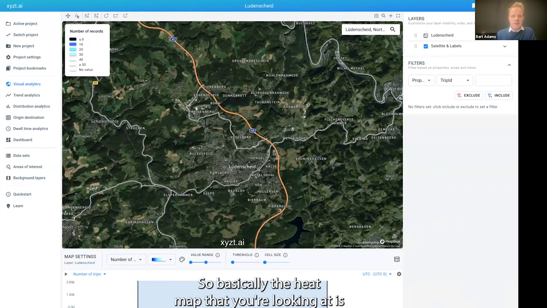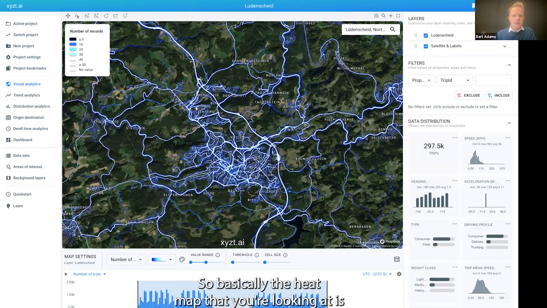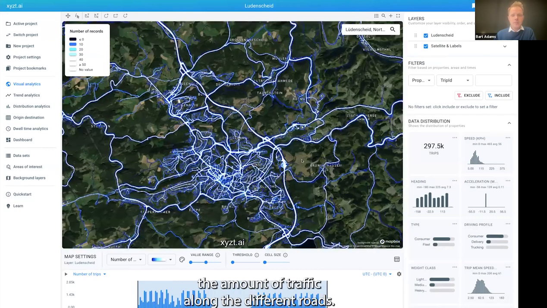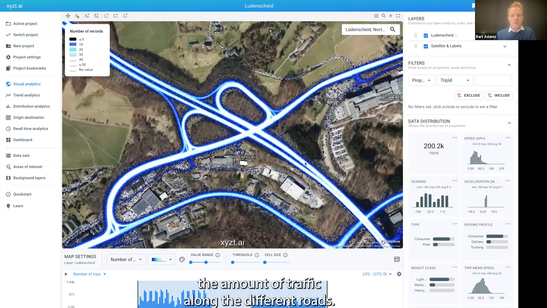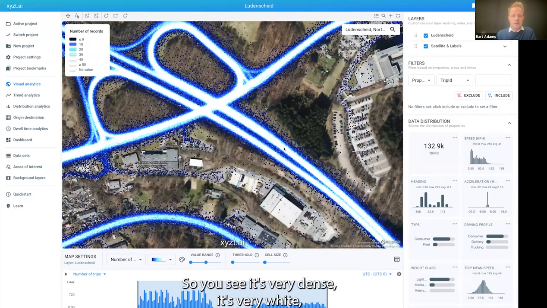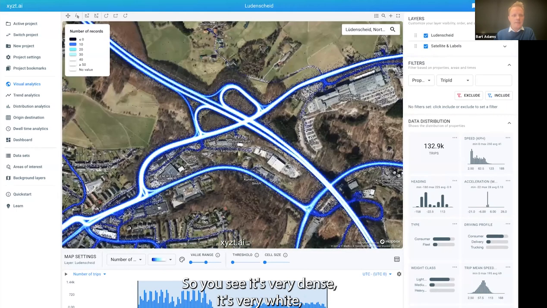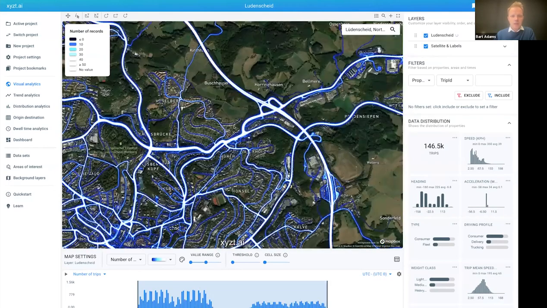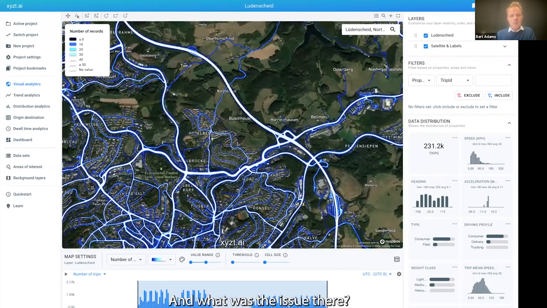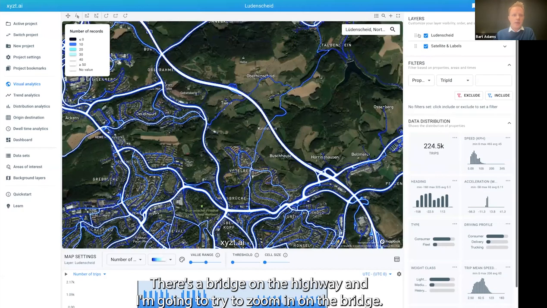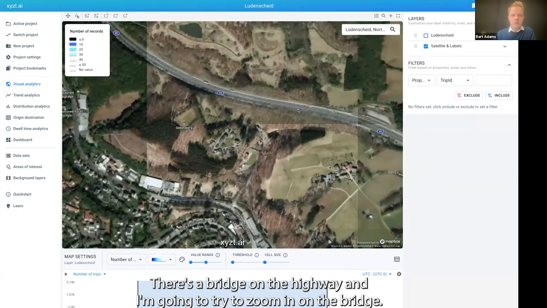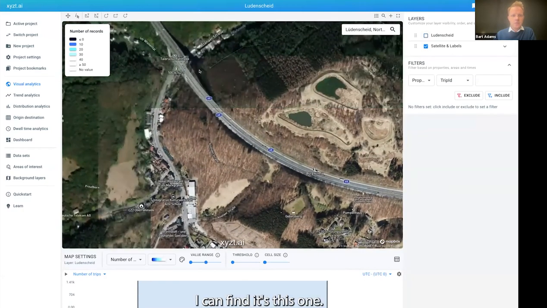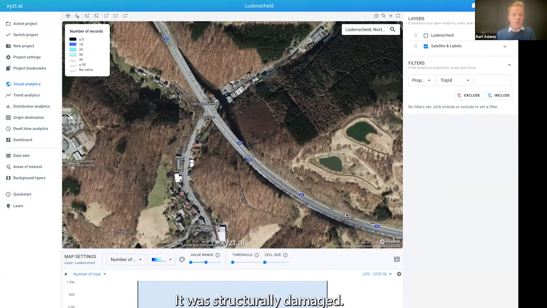So basically, the heat map that you're looking at is showing the amount of movement, the amount of traffic along the different roads. So you see it's very dense, it's very wide, which means there's a lot of traffic along the highway. And what was the issue there? There's a bridge on the highway, and I'm going to try to zoom in on the bridge if I can find it, this one. It was structurally damaged.